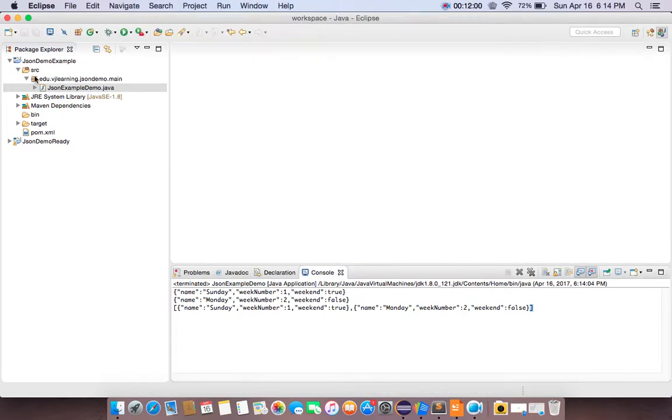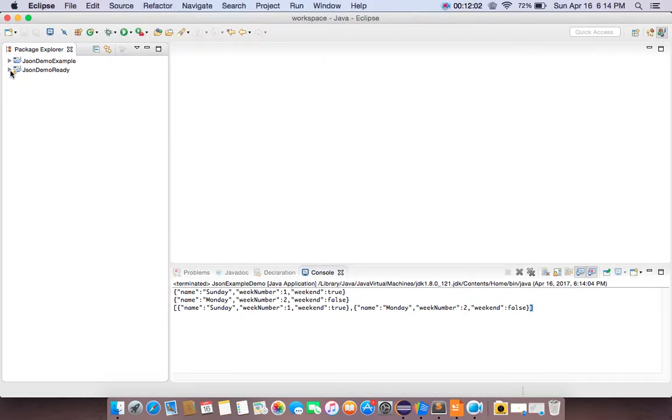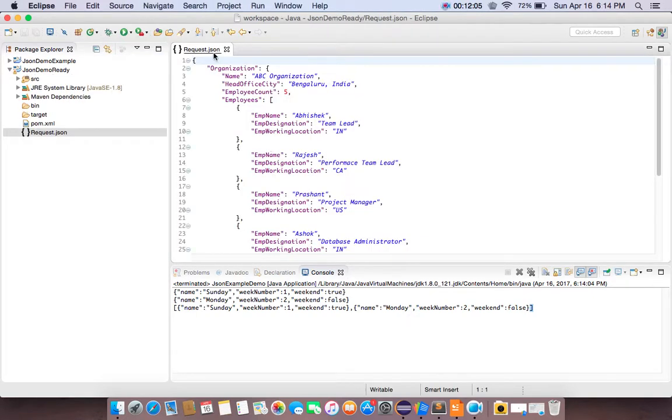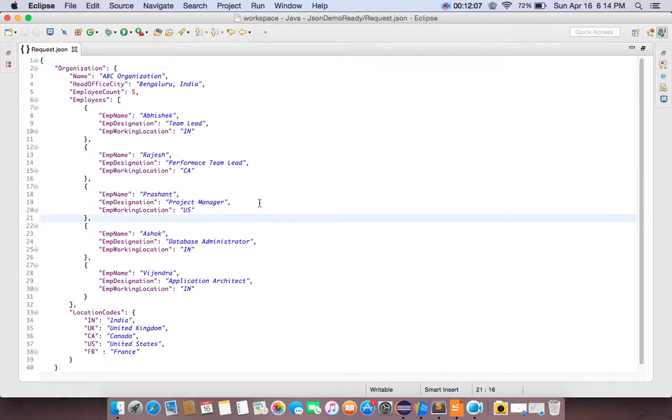So let's go to our example. As I said, here is the JSON we have used to convert. So this JSON is an organization object which has a name as ABC organization. Head office is in Bengaluru, India.